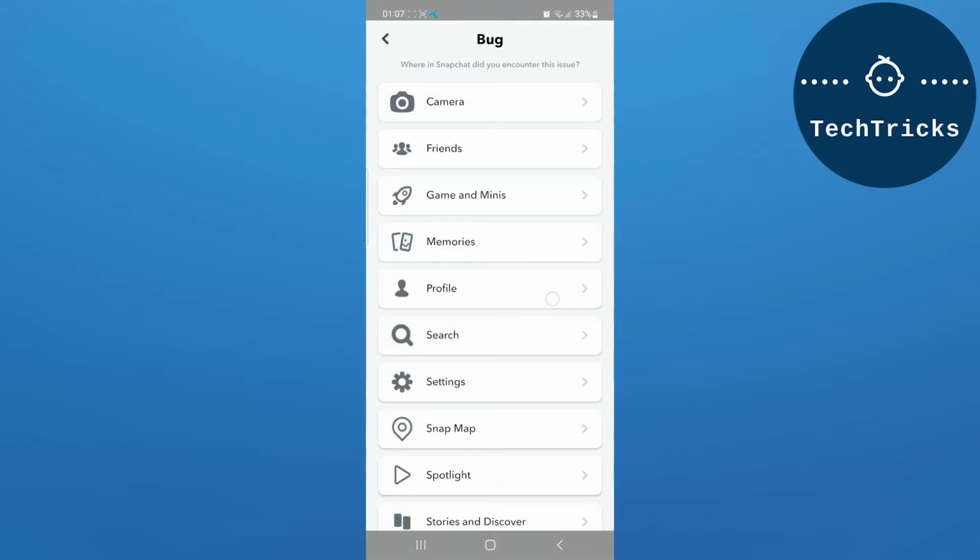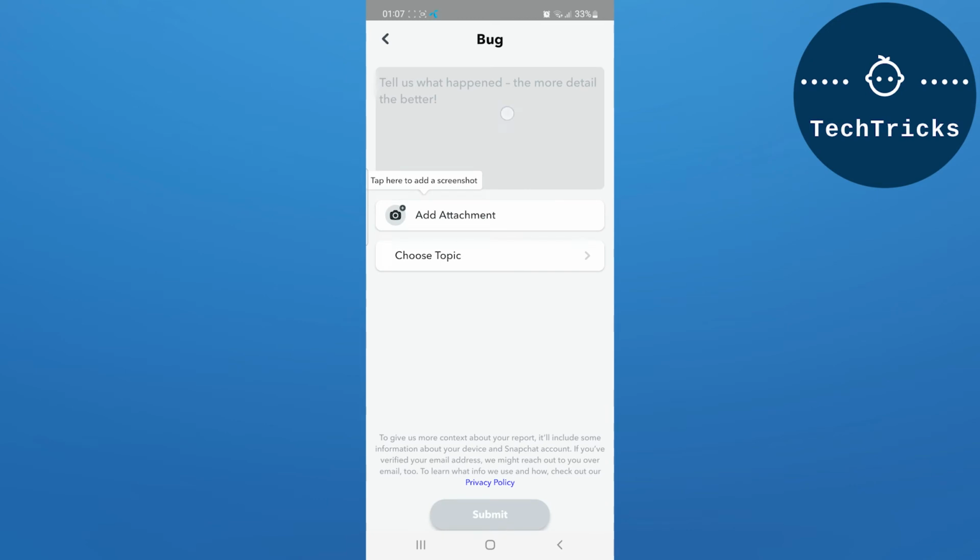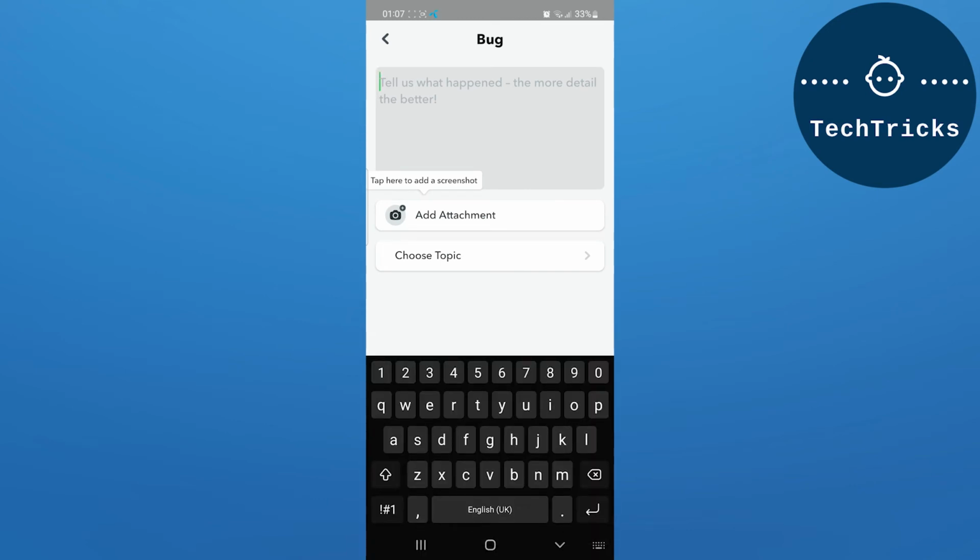Now you have to select the profile option, and over here you have to write the username that you want to put, and then you have to write the username that you have, and you have to write over here that your username was accidentally changed. This is how you can change your username on Snapchat.